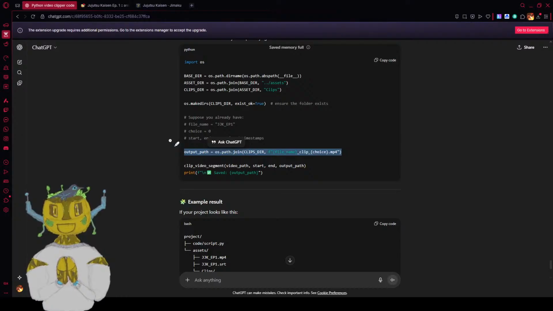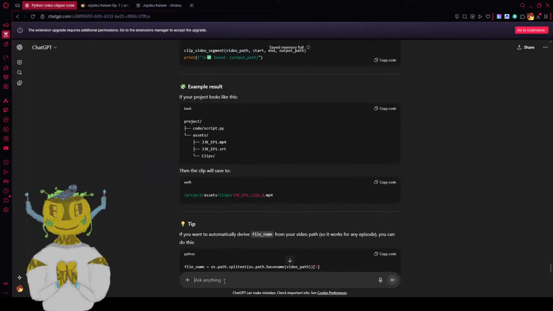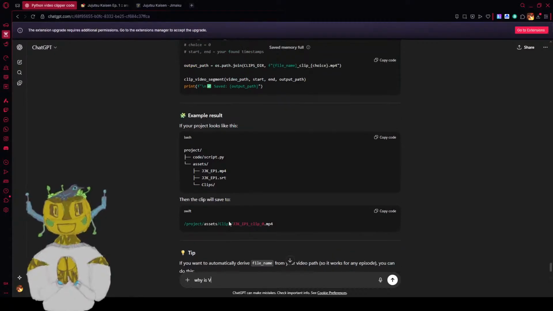Alright, so we're going to do this as the output path. And then we actually get the output and put it in the clips folder. So I wonder why that's needed as a parameter still. Oh, of course, because it needs to take the video when I do this. Alright, so this is the output path. And then it saves the content in the output path.